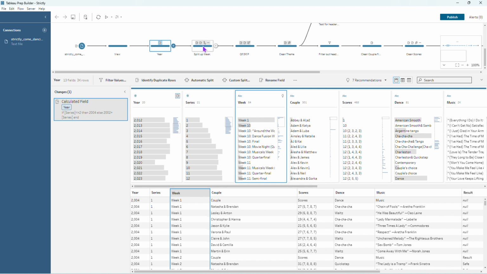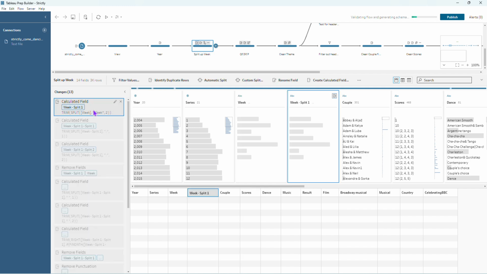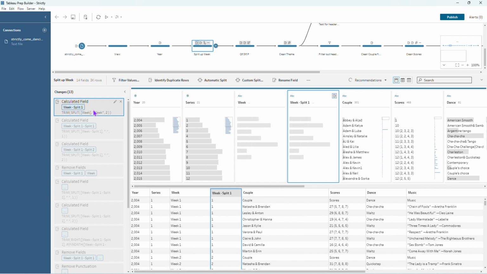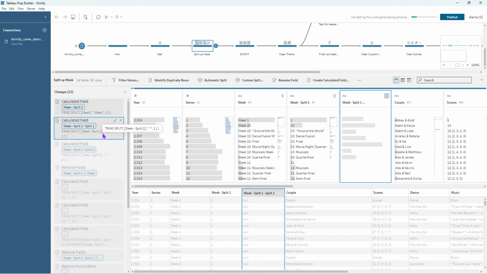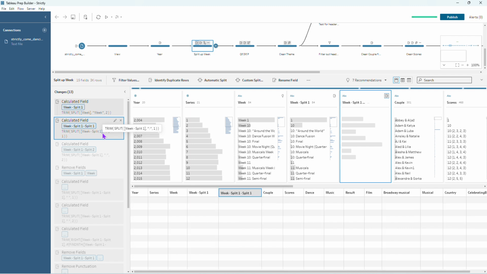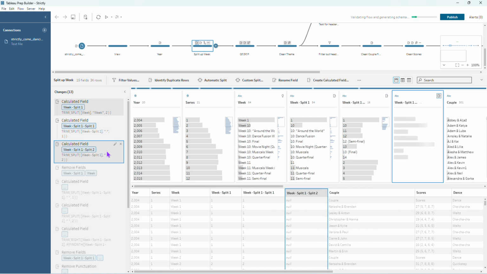First of all, I'm going to think about splitting off the numeric part. So let's go ahead and do that. In this field, we are splitting on the word week and taking the right hand side, so basically getting rid of the word week because that's just repeated across, so we don't really need that. Then we can split off the colon so that we get the numeric part and then the theme, the quarterfinal, and all of that after it. So we've got that coming through there.